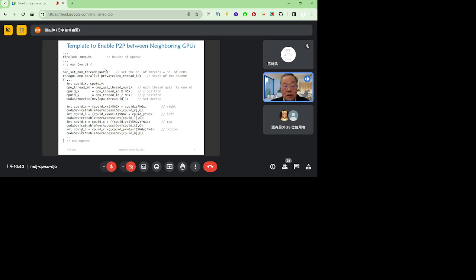So this is the CPU ID or GPU ID at its bottom. And also turn on, enable the peer-to-peer access for this device. So now after this enable, each GPU can allow its neighbors, neighboring GPUs, to access its device memory.